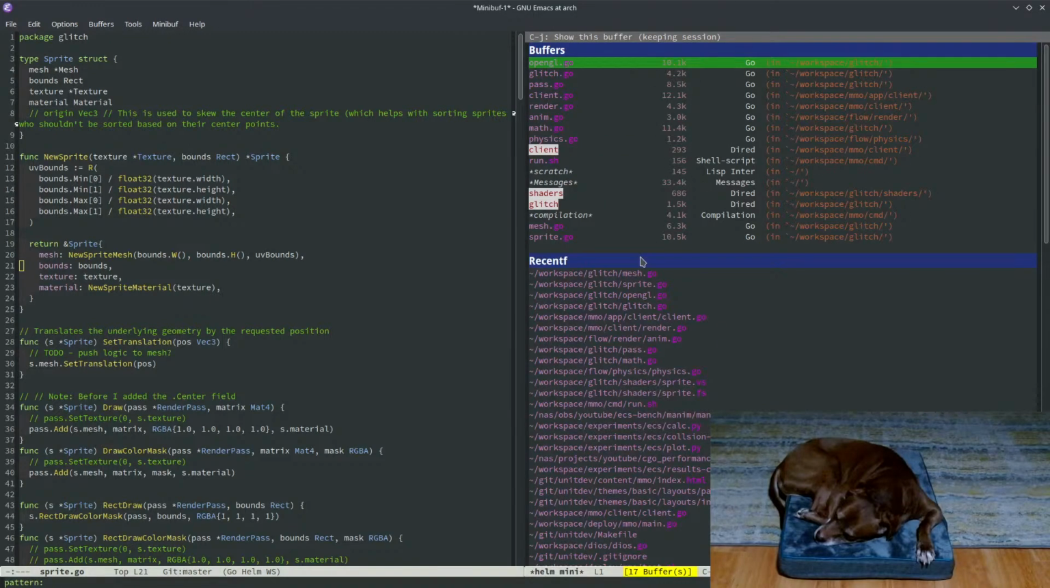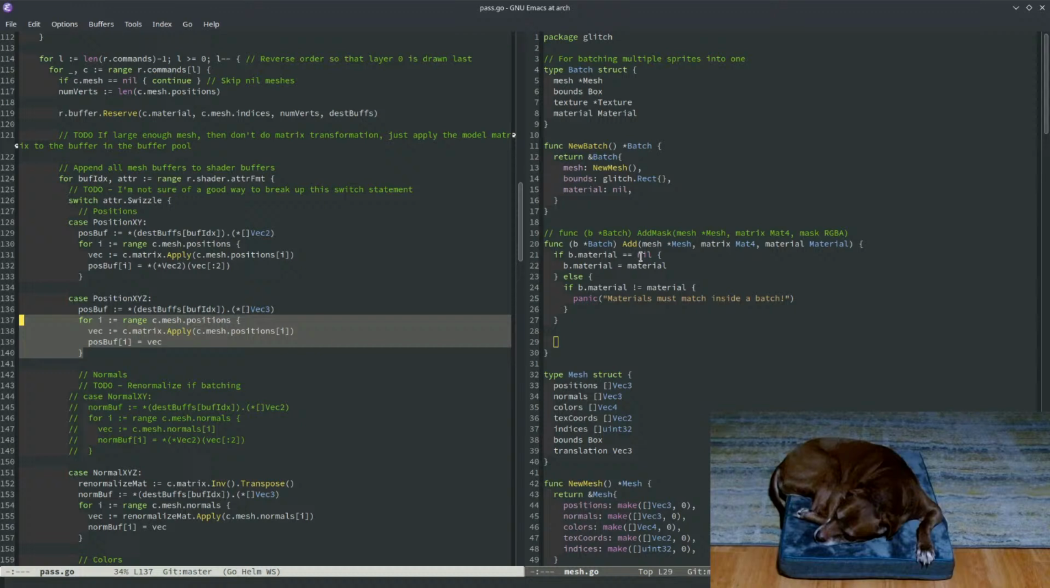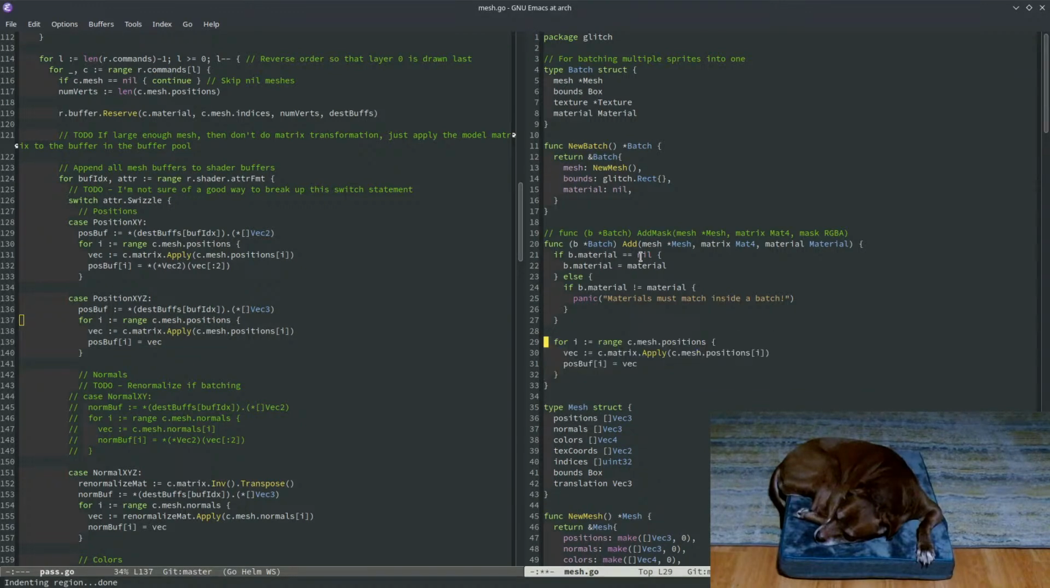Excuse me. And then here, we can copy paste some code. So we're basically going to take the mesh dot positions. We're going to loop through them.